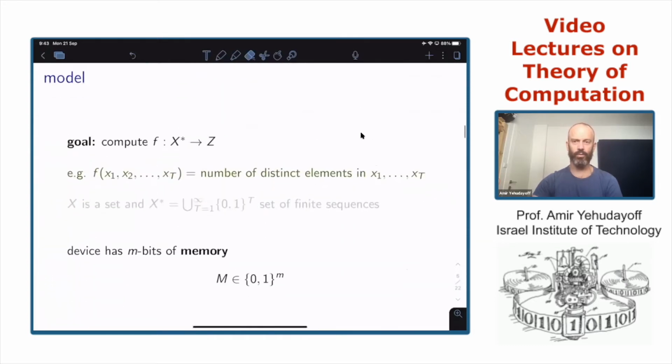So now we are going to define the model. Our goal in this computational model is to compute a function, f, and this function takes as input a finite sequence of elements in X. So there is a set X, and X star is finite sequences of elements from X. And the function takes as input some finite sequence of elements and the output is in some domain Z.